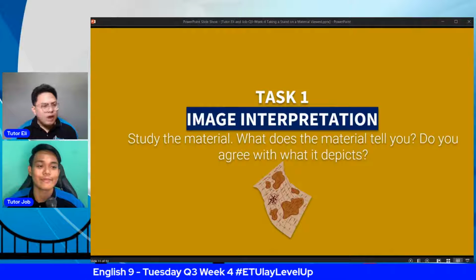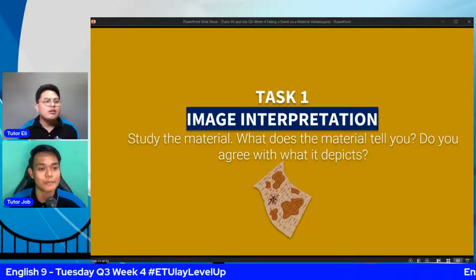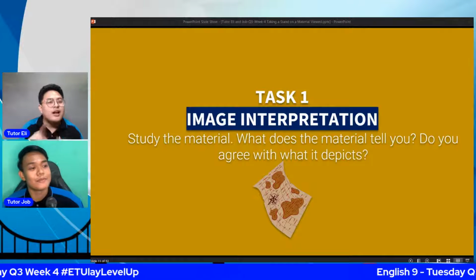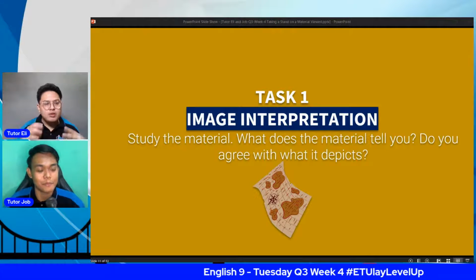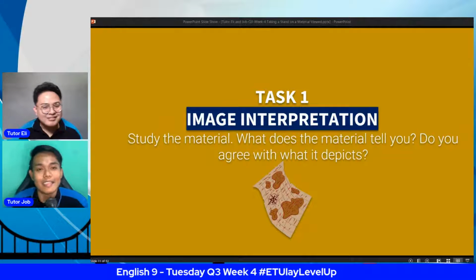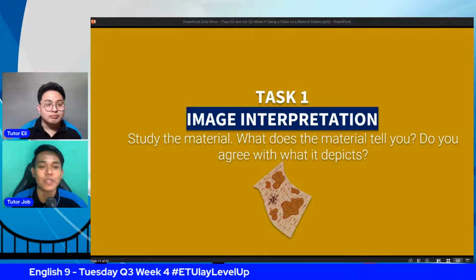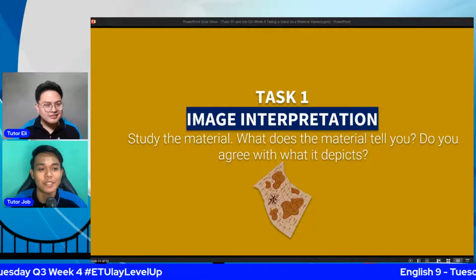So, our task 1, ano tong image interpretation dito? Ito yung unang activity natin ha. So, please listen to Tutor Job on what we will do with this activity. So for our first task, we are going to do image interpretation.